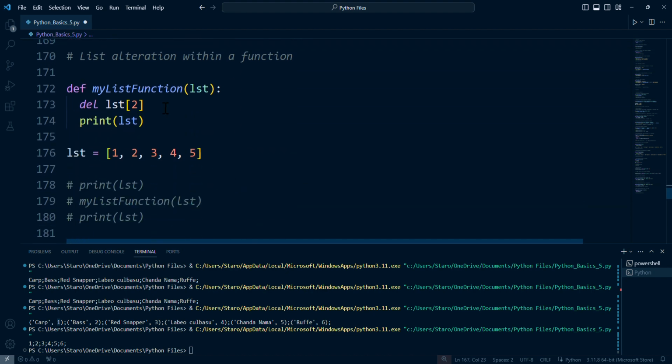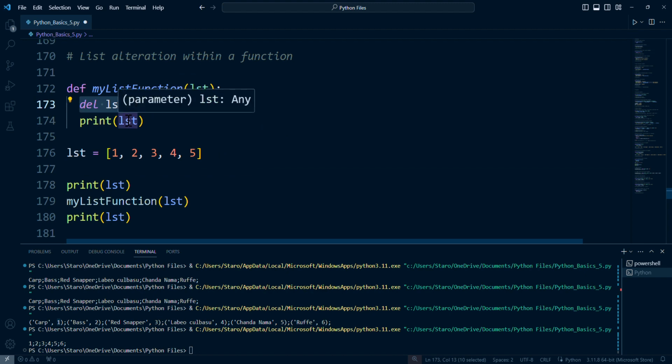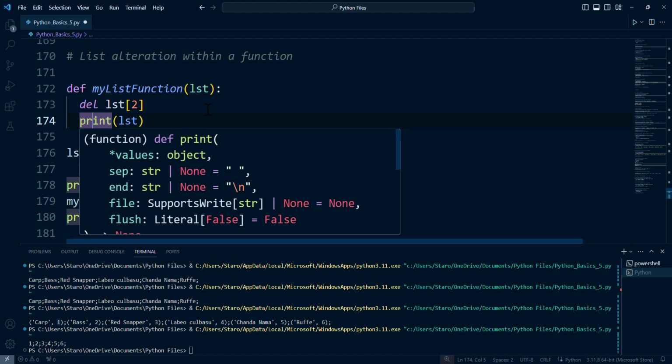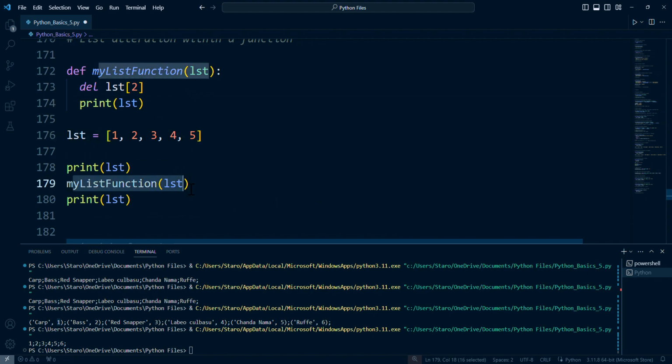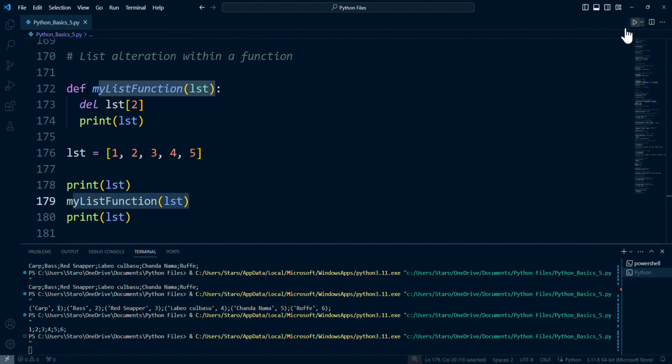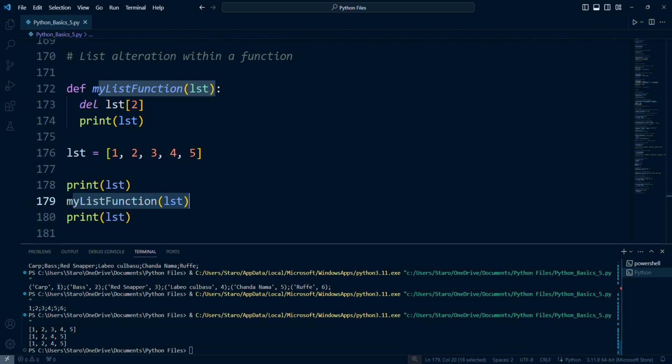Alright, you can also alter a list within a function. You see we have a list here, 1, 2, 3, 4, 5, and then we delete the index of 2, which would be the value 3 within the list, and then we print the list. So here we have first our list, then my list function, and then we print the list. So here we have 1, 2, 3, 4, 5, and then we print the list after we call the function, 1, 2, 4, 5, and then we print the list again, and we have 1, 2, 4, 5.